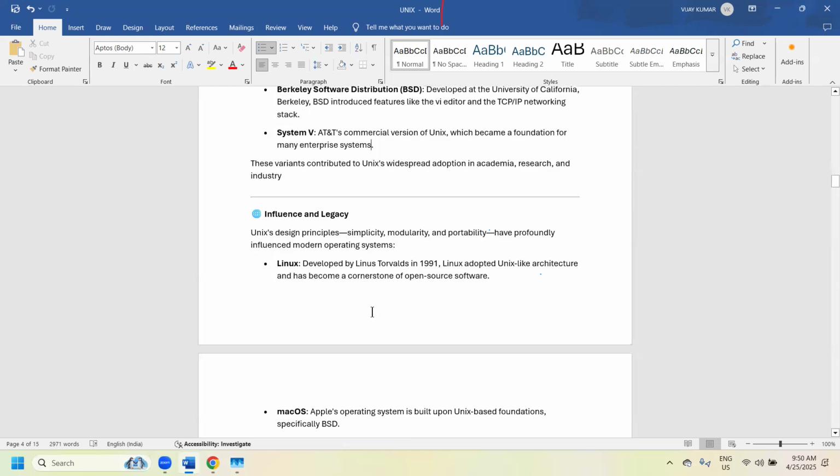Then later, as I said, it went through many versions. Whatever source code was available, a few organizations and a few persons developed their own operating systems based on this source code. One of them is Linux.